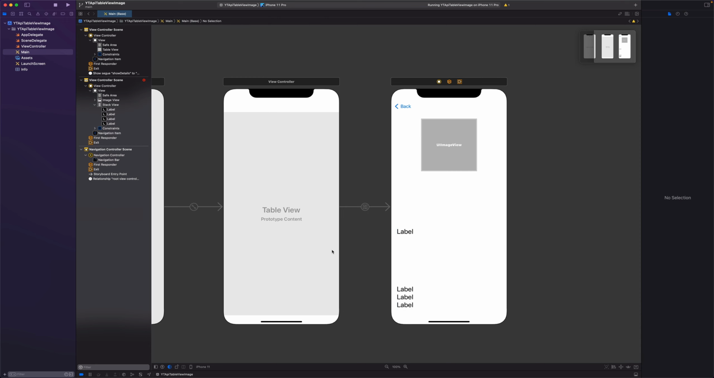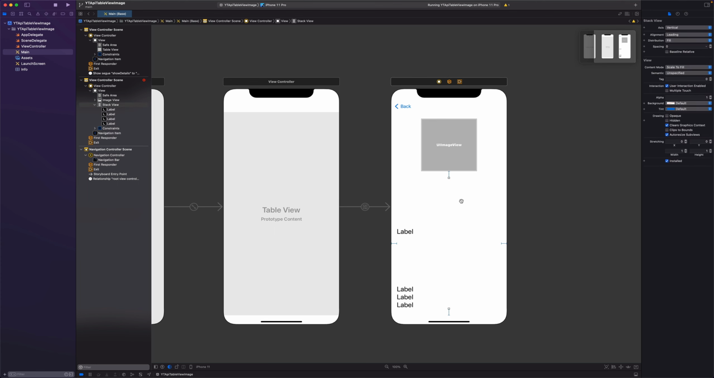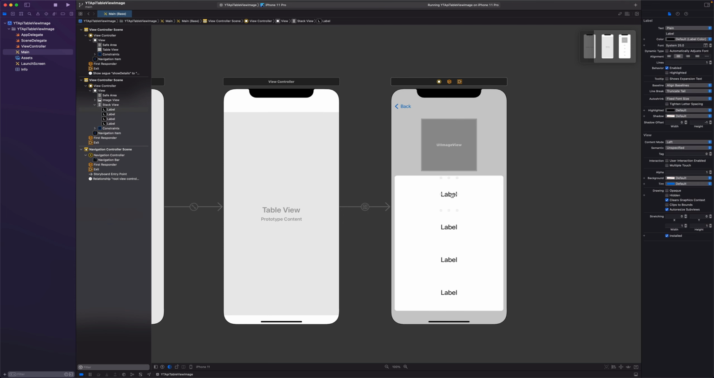And okay, the labels don't look pretty good, so once again we will select our stack view and we'll make some changes there. So click stack view, and distribution will be fill equally, and we will have alignment center. Now our labels are still not, like you can see, it's snug. We want them to take full width.